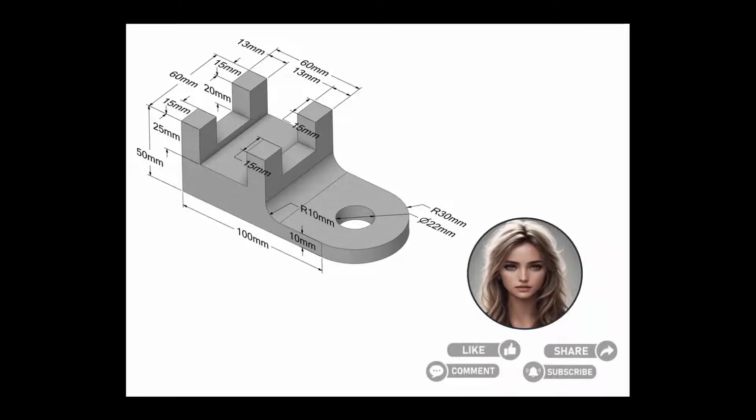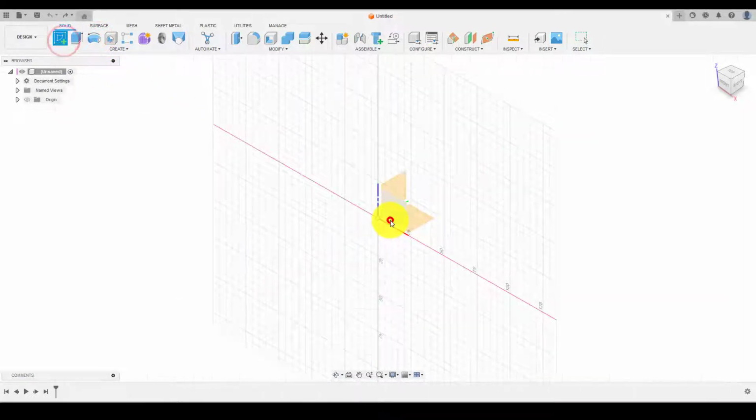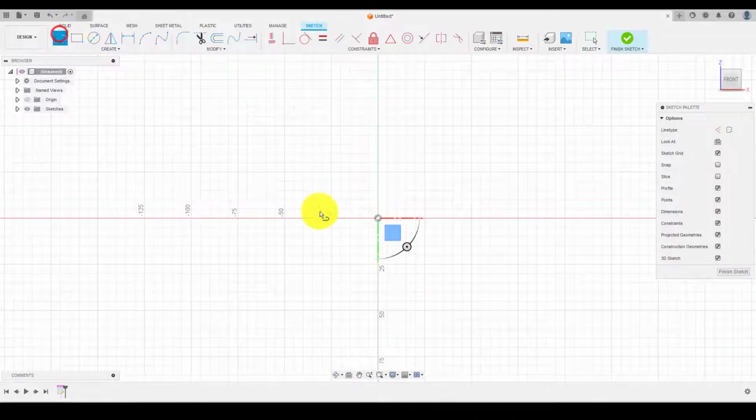Today we will create another 3D model using Fusion 360. So let's get started. Start with choosing front plane, create rough profile and then define it with proper dimensions.